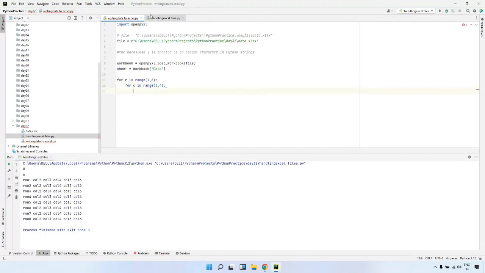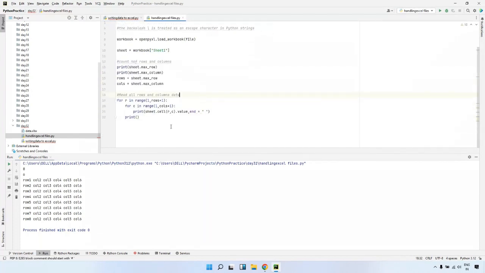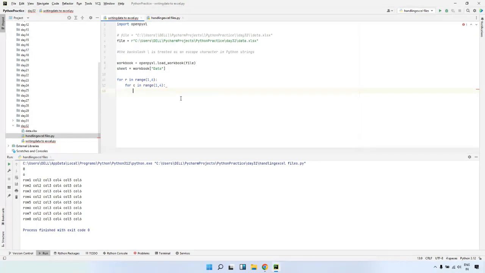And you can use the same syntax which we have written for reading the data. This is the value, and you can specify that value. For the cell, we're just passing the row number as well as the column number. That's it. And you specify the value. Suppose I'm just giving some random value here: welcome.